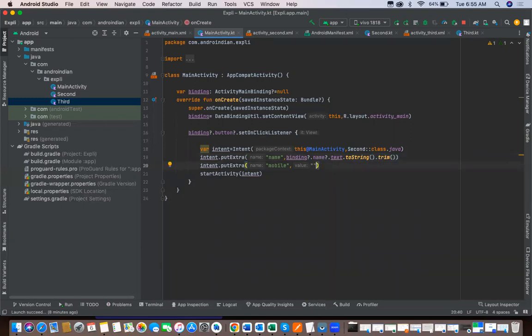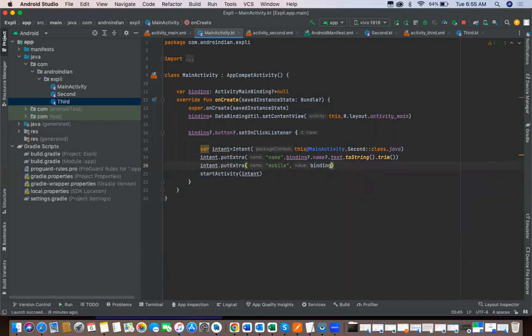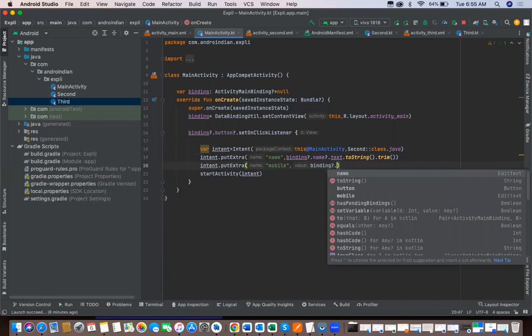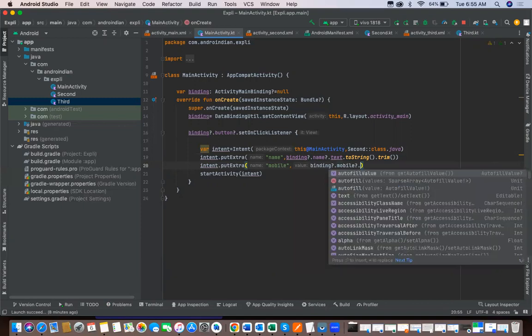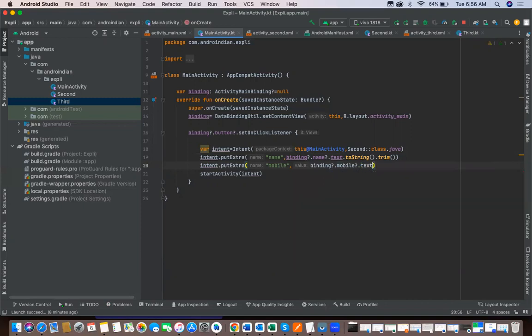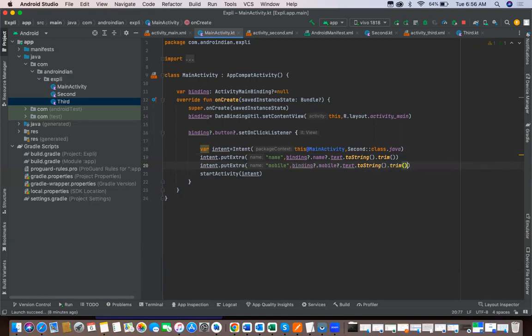Then same, binding dot, name, and next is the mobile, dot text dot toString dot trim. Done. Now I want to transfer this data to the next activity.